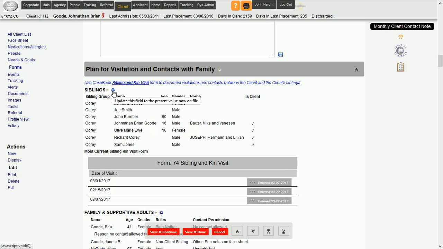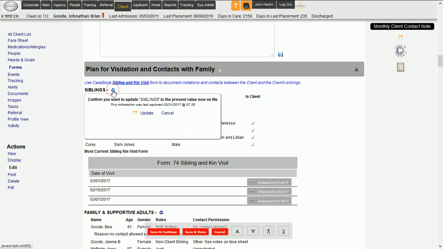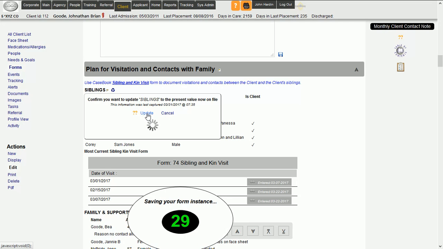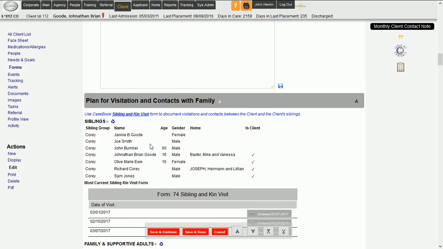This little icon only appears after you have saved the form for the first time. The first time that you open this form, we go out and find whatever data is current in the system for siblings right here, for example. If you were to have changed this data along the road somewhere and wanted to update that data, you would simply click this little refresh icon and tell us to update that data, and we will go pull the current data that is in the system.